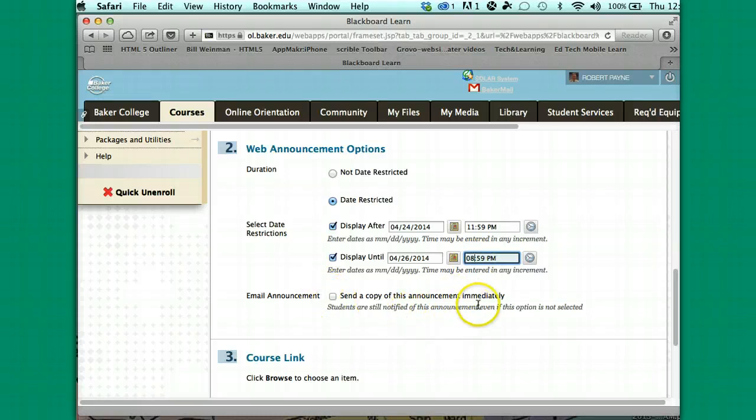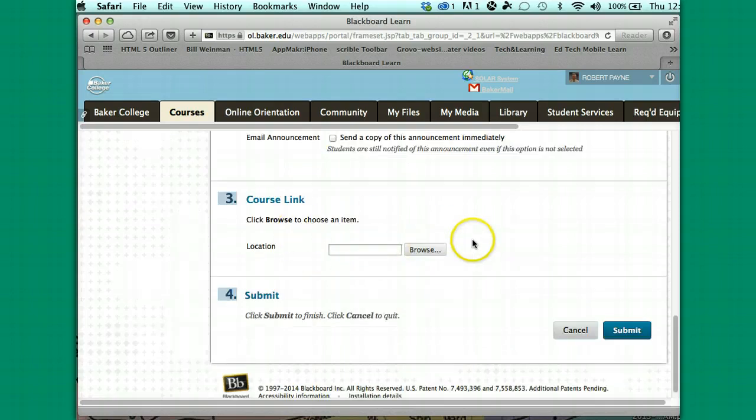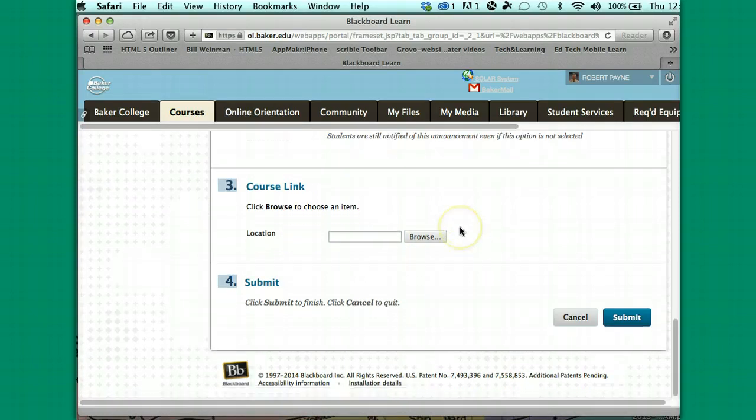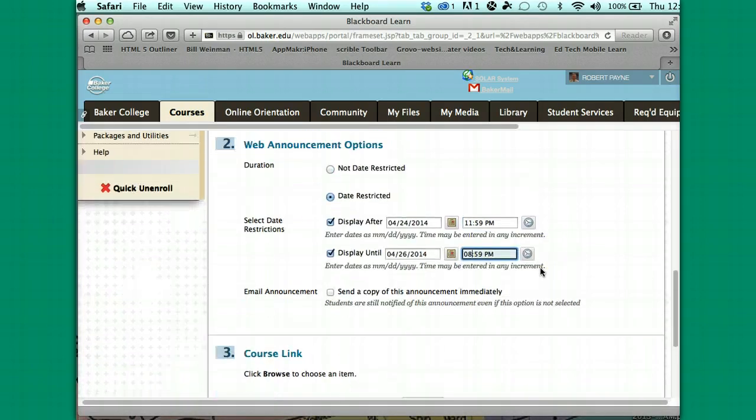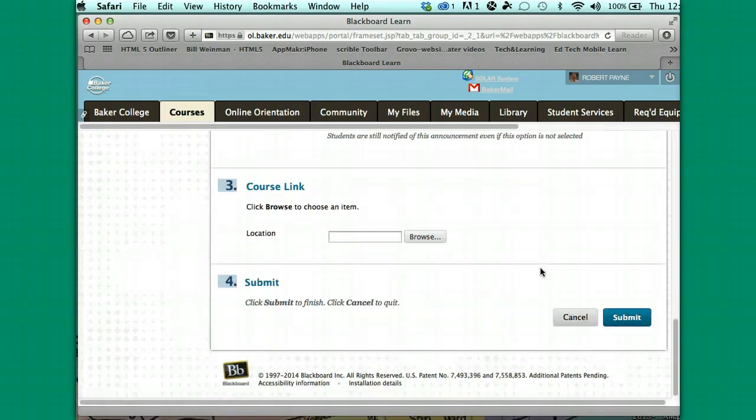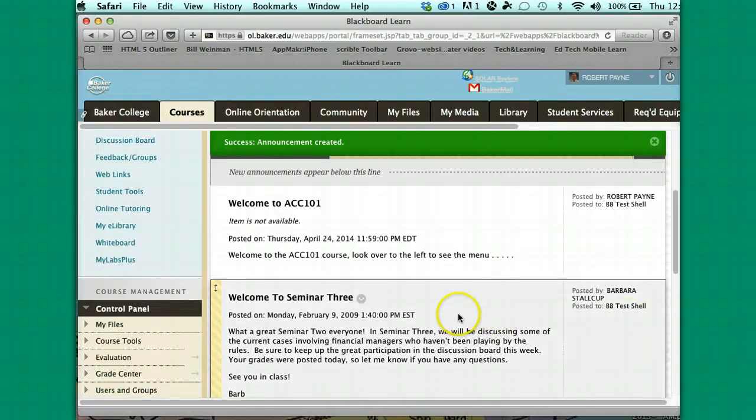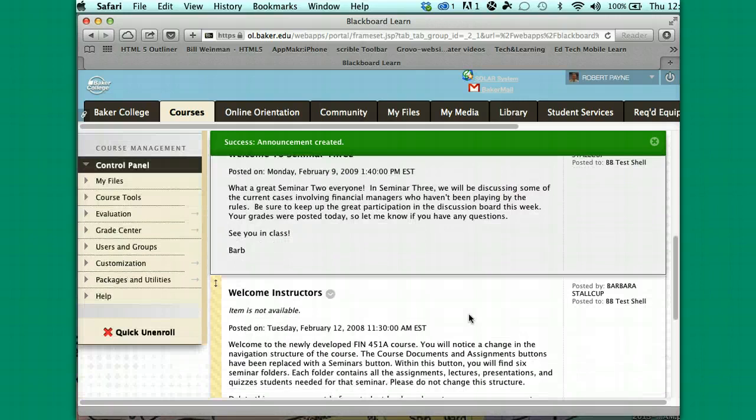I can send a copy of this announcement immediately, which means each student will be emailed that this happens. I generally don't do that. Generally, you're not going to put a course link item in there, but that is something you can do. This is all you need to do to create this particular announcement. When you're done, you hit submit. And the announcement is created.